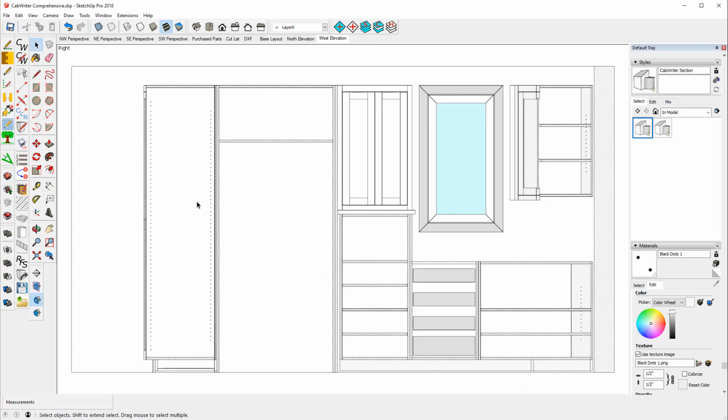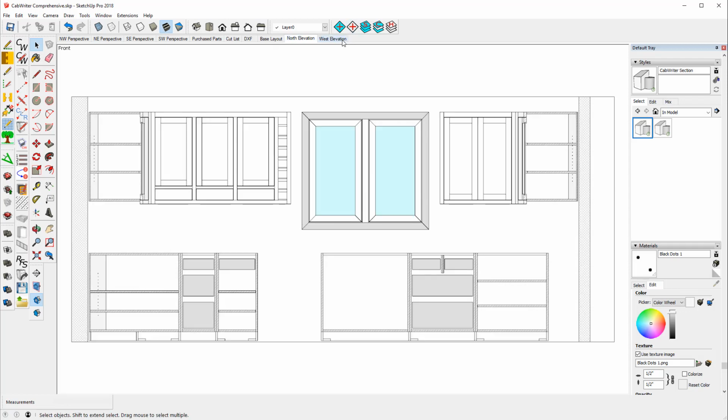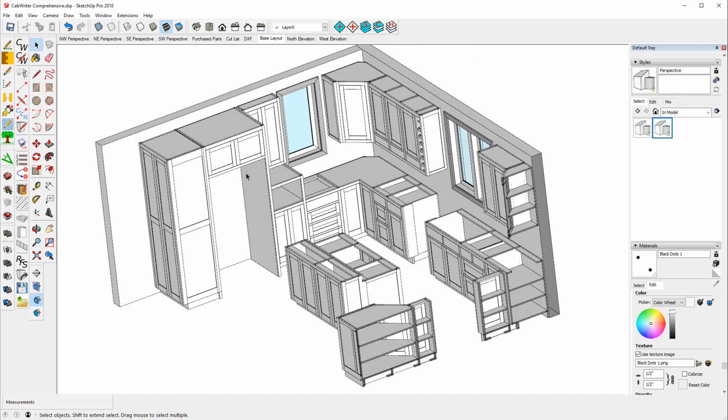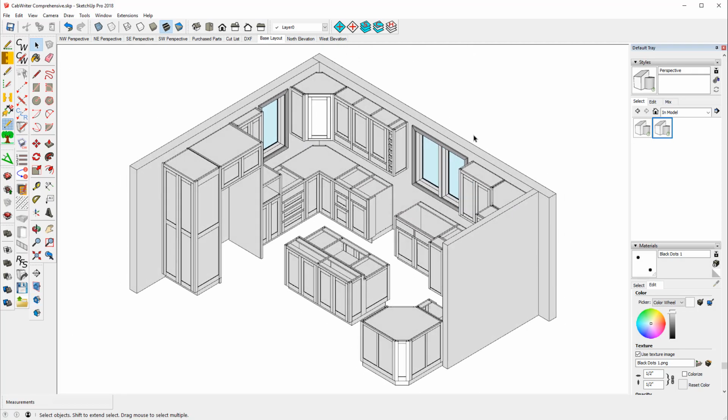Okay, so now I have my west elevation and I have my north elevation. And I'm going to continue to do this for the south and east. So let me go back to my base layout. And if that's north, this would be south. So here's what I'm going to do. For the south one, the only thing of interest in the south one really is the island. So I'll rotate this around.